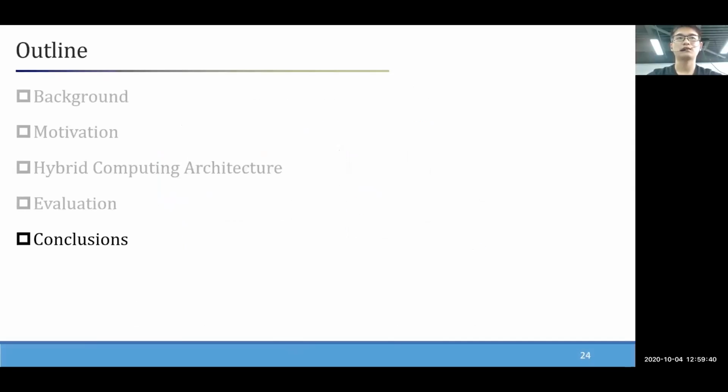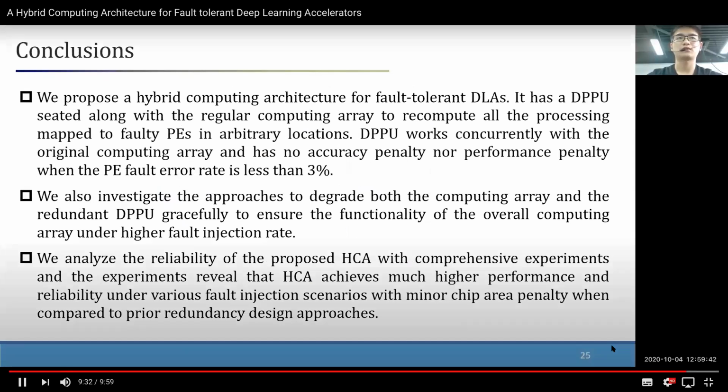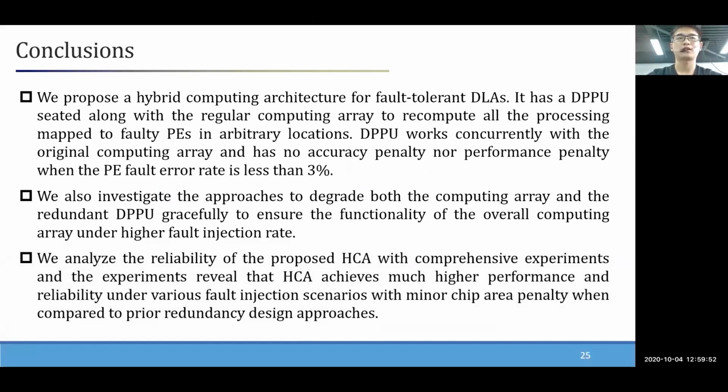Finally, here are our conclusions. We proposed an HCA with a TPPU to recompute all the operations mapped on the faulty PEs in the 2D computing array. When the number of faulty PEs in the 2D computing array is less than the TPPU size, HCA can fully repair the 2D computing array despite the fault configuration. Even when the PE error rate further increases, TPPU can be used to repair the most critical PEs first to ensure a large continuous computing array.